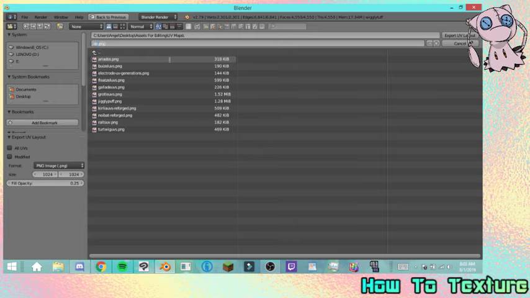I'm going to name it wigglytuff.png because it is a .png file. And I'm going to export UV layout. I use a lot of keyboard shortcuts, so if you... oh, there it goes. There you go.